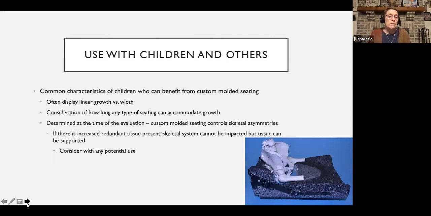So it leads me to talk about use with children and others. I didn't know how to phrase this because you've got the small and then you have the bariatric population. And I get a lot of questions from suppliers as well as other clinicians as to why do you use this with children? And it makes so much sense in my mind.